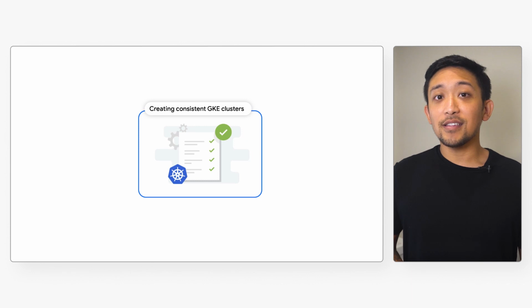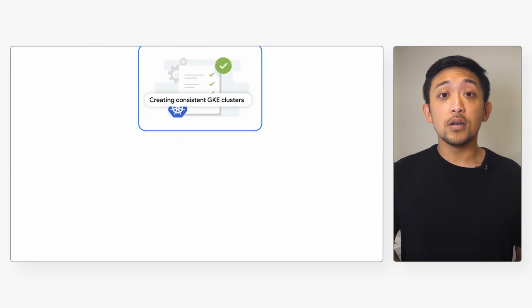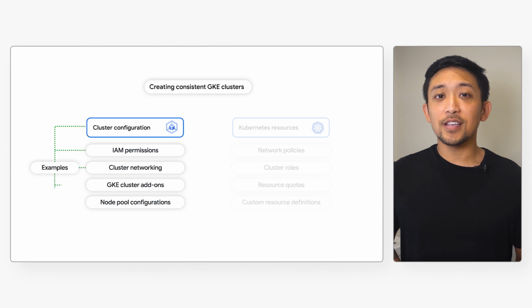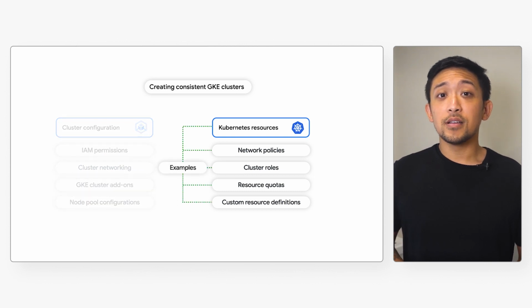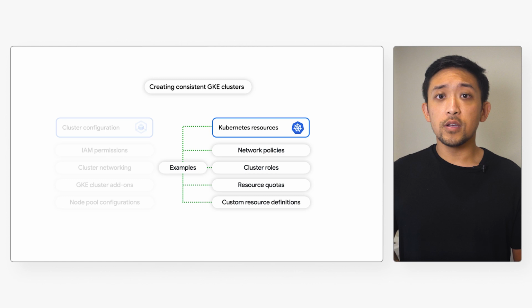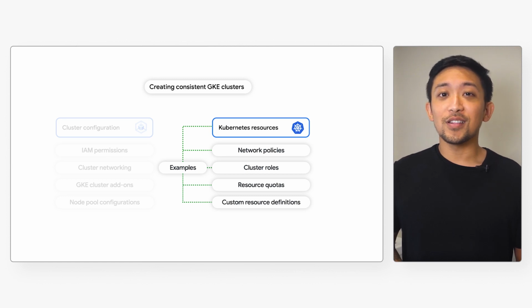You can think of defining these standards across two dimensions. One, configuration specific to GKE clusters. This means the setup of the underlying cloud infrastructure and GKE features that the cluster might enable. And two, Kubernetes resources you want in every cluster. These could be network policies, cluster roles, or other resources provisioned using the Kubernetes API. Both are important if we want to give teams power to move independently and safely. So let's introduce a few ways in which GKE users can achieve this today, starting with GKE cluster configuration.